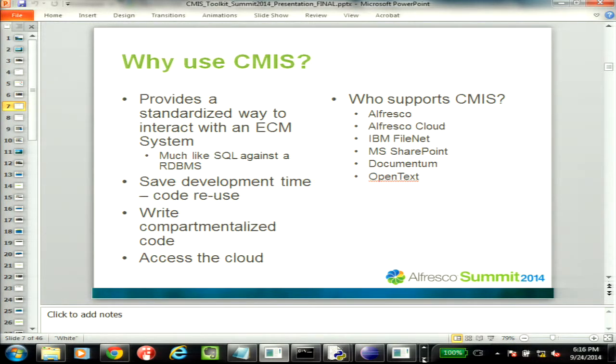So a little bit, I don't want to give you guys a hard sell on using CMIS, but a little bit of the reasoning that I use for why I enjoy coding with CMIS. It provides a standardized way to talk to an ECM system. Much like you expect SQL queries to be able to go against different databases, when you're speaking CMIS, you expect it to work against other CMIS compliant repositories. And there are a variety of vendors that support CMIS now: Alfresco in the cloud, FileNet, SharePoint, Documentum, and OpenText.